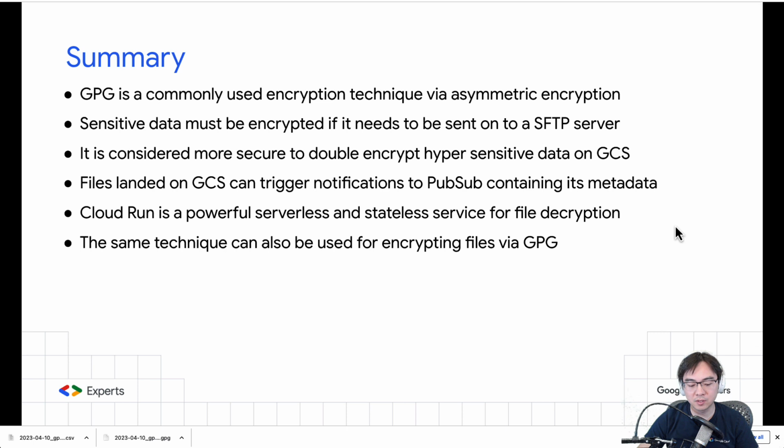The same technique can also be used for encrypting files via GPG. This is the snippet file I showed you at the very beginning of the demo, which is used to trigger the encryption. If you need to do the encryption, you need to create a service to send this data to third parties, or they give you an FTP server. Then you can use the same technique to wrap a service around it and run the encryption yourself as well.